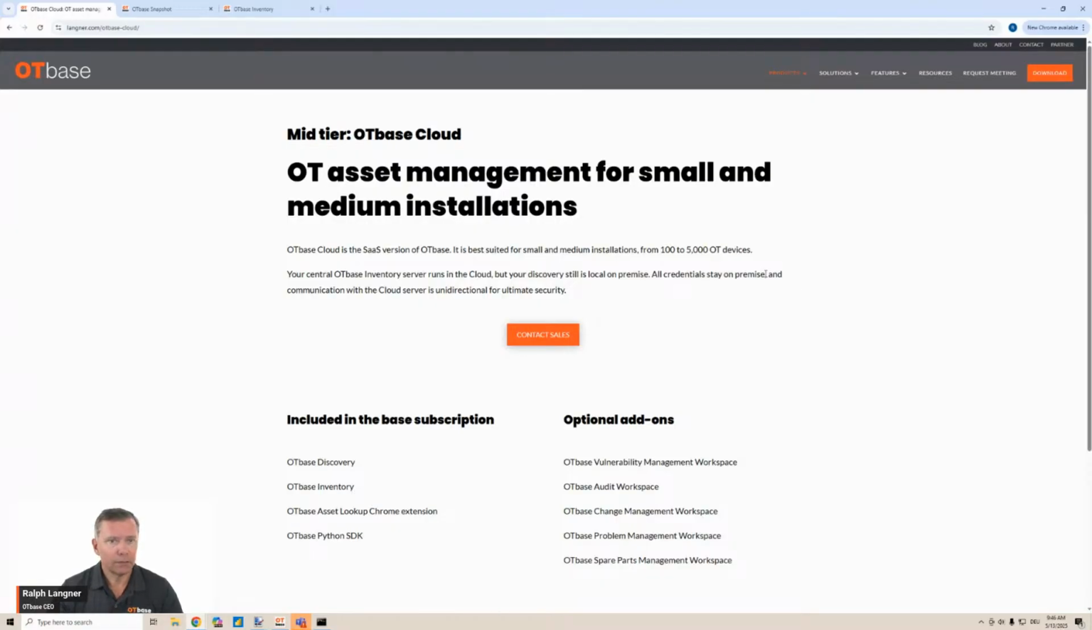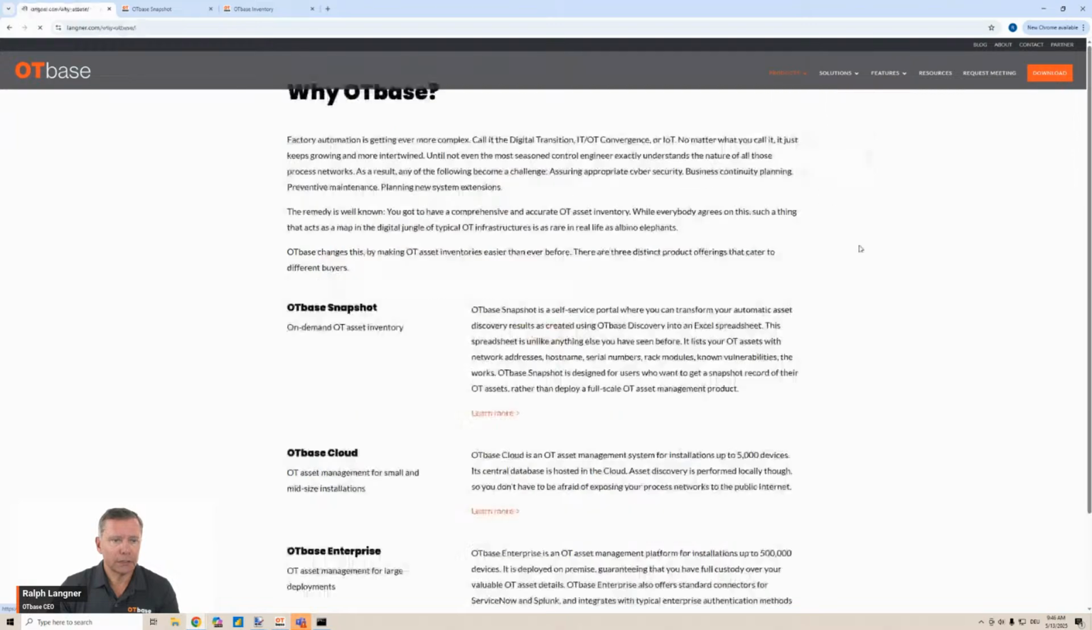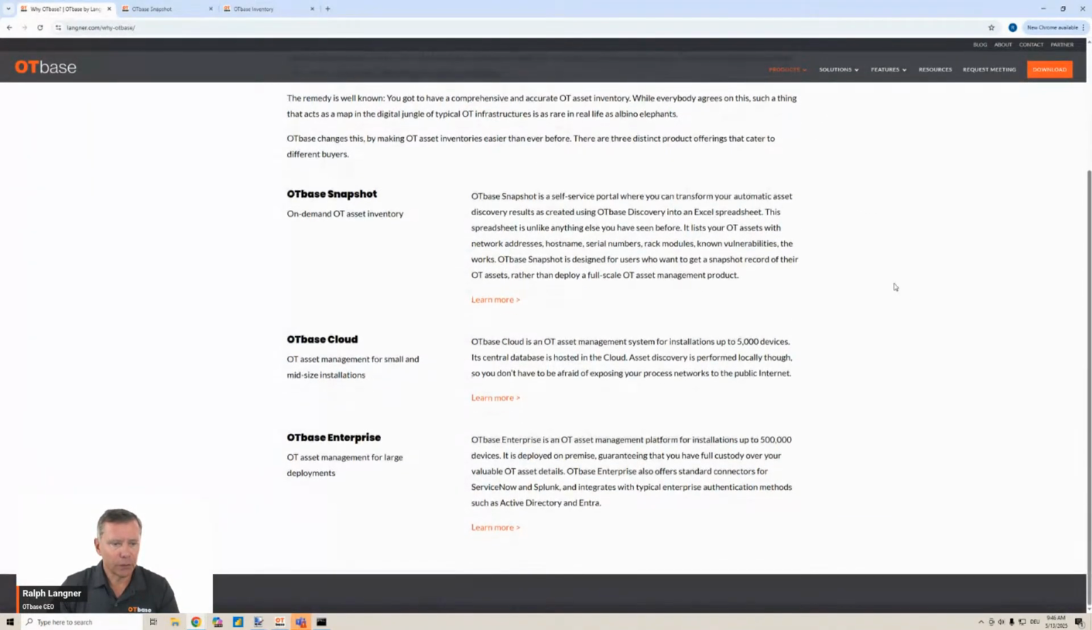So that's basically the difference between those three offerings, and those are the various scenarios they are targeting. So Snapshot, one-shot operation, just your inventory on demand. Then we have Cloud for small and medium installations, and finally Enterprise for large-scale installations, several 100,000 devices, and then everything is on-premise. In OTbase Cloud, only the discovery software is on-premise, and the database is in the cloud. And finally, in Snapshot, the discovery is also on-premise, but there is no database in the cloud. You just connect to our portal, which obviously is in the cloud. The portal does the transformation, and then you can download the results as an Excel table.